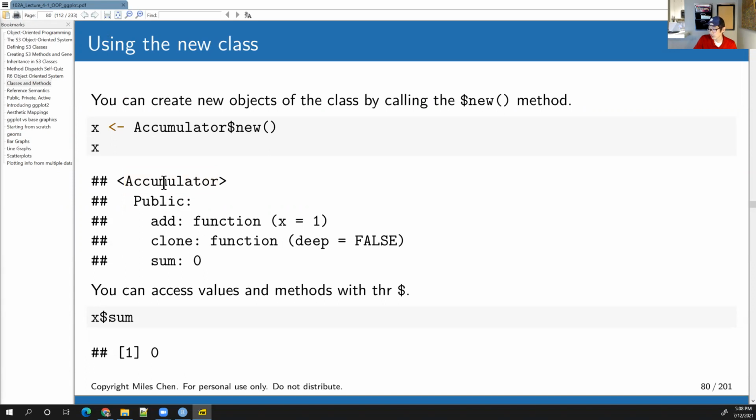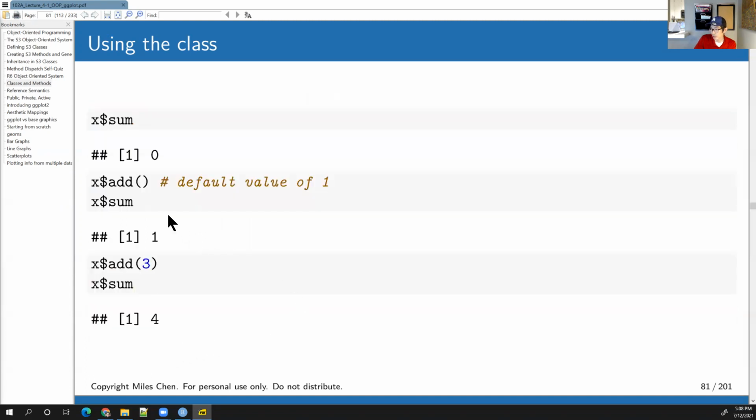And right now, the Accumulator object has the function add. It's got a value sum. All R6 objects inherit this clone function, which allows you to make copies of it. And so we can ask, what's the current sum? The current sum of x is 0. Now let's take our current sum, which is 0.